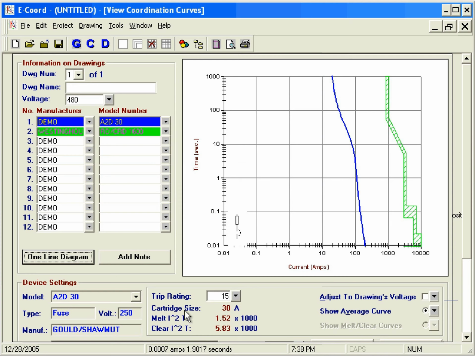Now let's add a note to the graph to show the model number of device 1. First, click the Add Note button. Then type in the text that you want for the note. In this example, let's just use the model number of the fuse. Press Enter when you're finished typing.